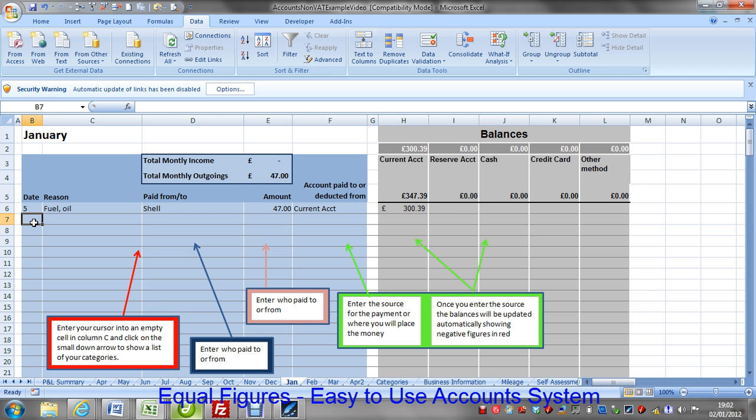Once again, we can put in on the 6th, we made a sale to Mrs. Jones of £100, and again I'm going to be paying that into the current account, so I'm going to put that in there, and again this updates on here.